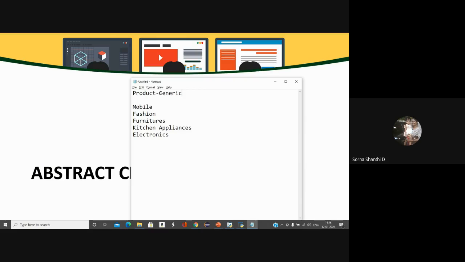A mobile can be termed as a product. Fashion wearables can be termed as a product. Furniture can be termed as a product. Kitchen appliances can be termed as a product. Electronic goods can be termed as a product. So this term product is very generic, since you cannot associate any specific values to it, but on the whole, it defines the entire group that is being listed below it.